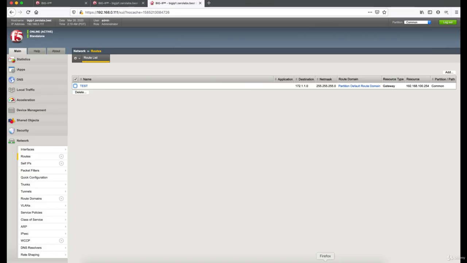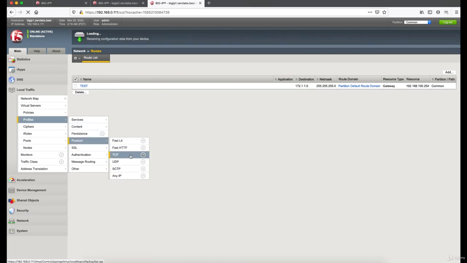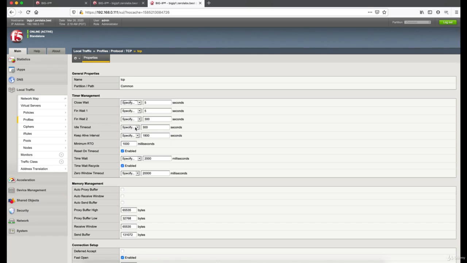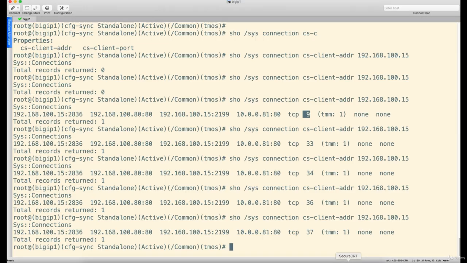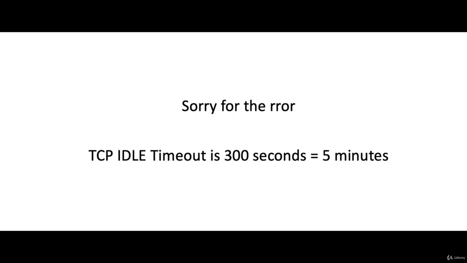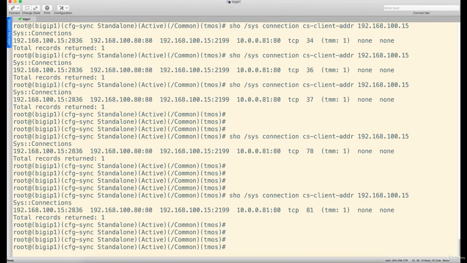Let's check this. Local traffic. It should be on profiles, TCP profile, the default TCP profile. Yeah, the idle timeout of the connection is 300 seconds. So this connection should time out after almost 3 minutes. So let's wait and see.